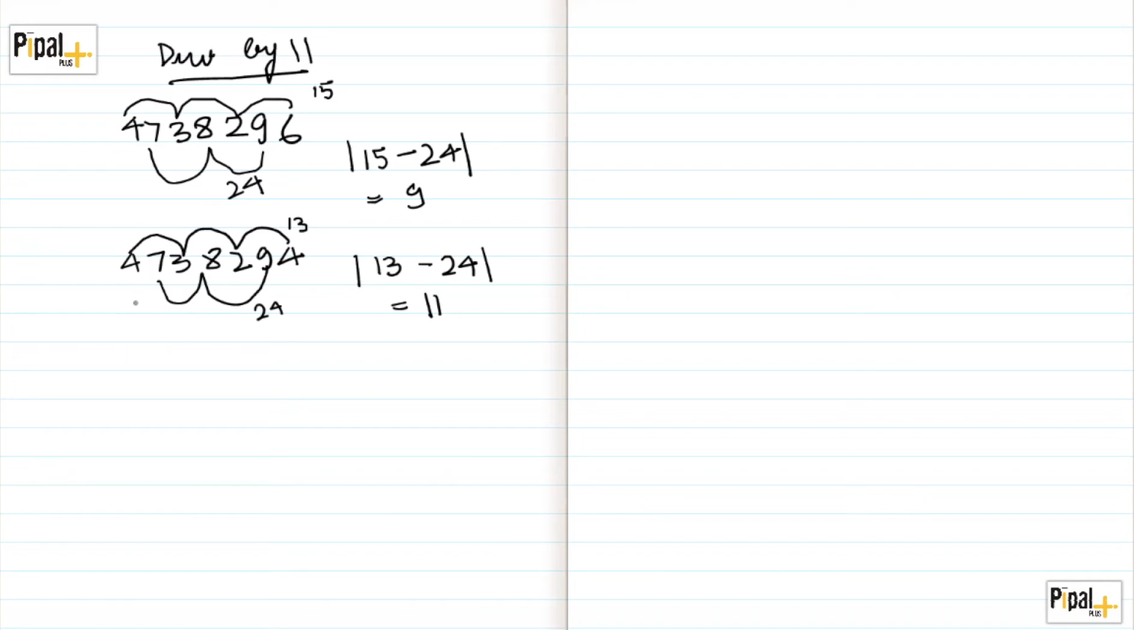Let's do a quick check. 11 times 4 is 44, 33, 11 3 the 33, 0, 82, 11 7 the 77, 59, 11 5 the 55, remainder 4, 11 4 the 44. So this number indeed becomes divisible by 11.